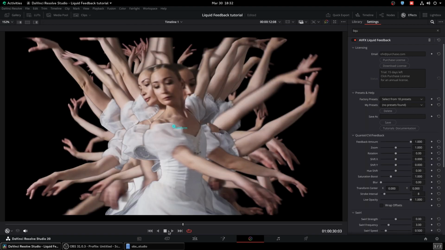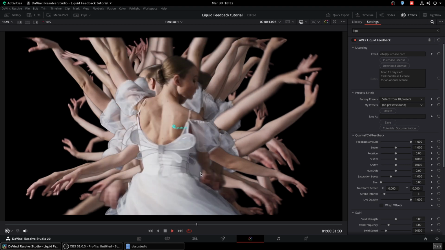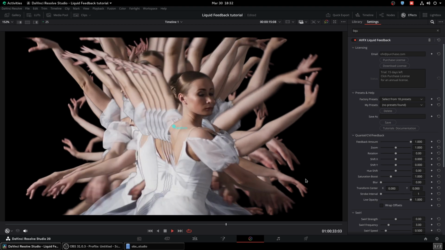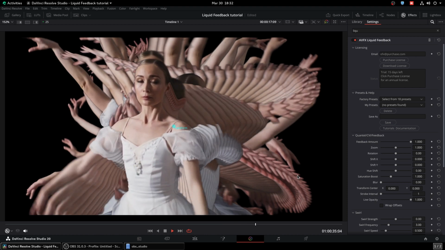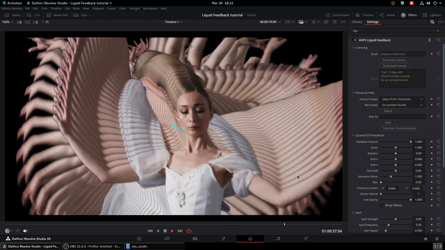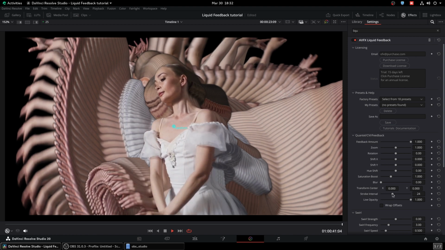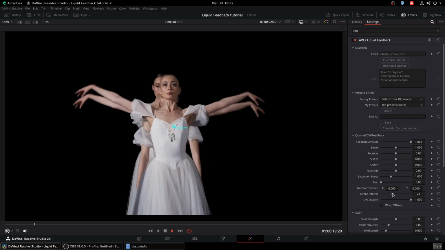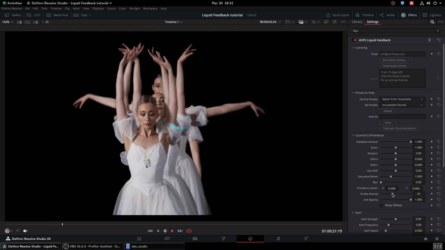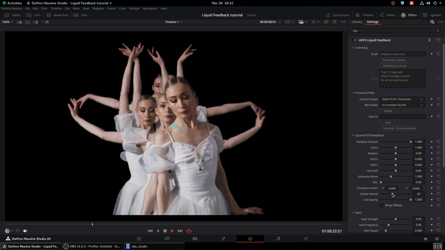So let's discuss that a little bit. Let's discuss the strobe interval here. It's currently set to 8, so every 8 frames, it adds another image. If we set this to 1, every single frame adds an image, and you get these longer, closer trails. If I set it to 24, you get about 1 per second.